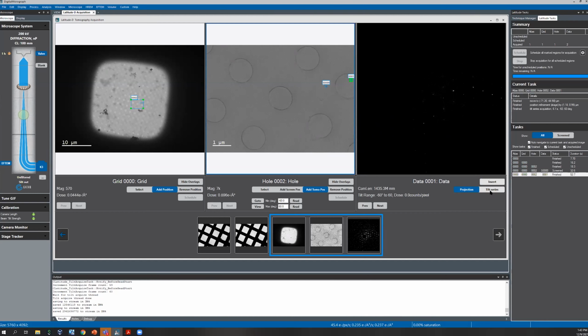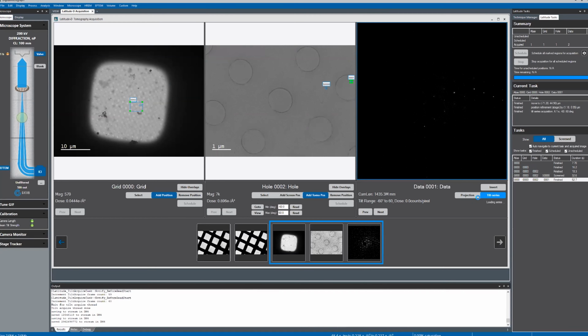And if you would like to load the tilt series that you just acquired, you can click Tilt Series here. And it's loading the series. And then you have the opportunity to play the whole tilt series and make sure that you collected a good data set.